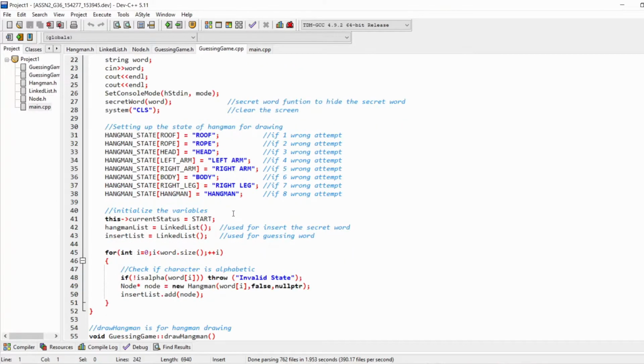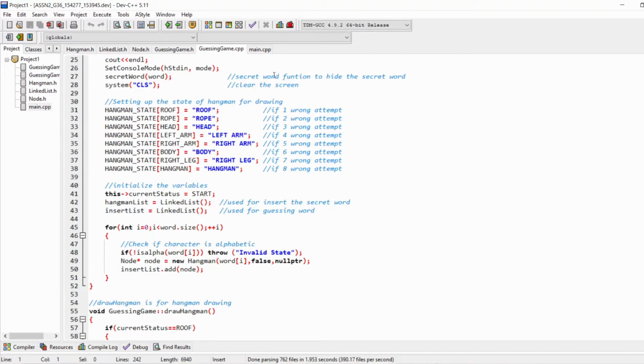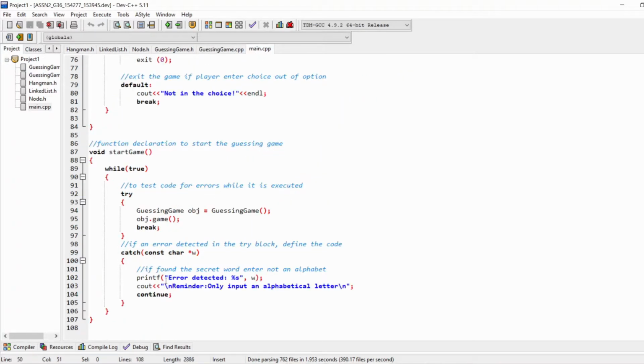First of all, we also initialize the variables, and there is code to check whether the character is alphabetic. If not, it will show the invalid state. After that, the game function will be run also.